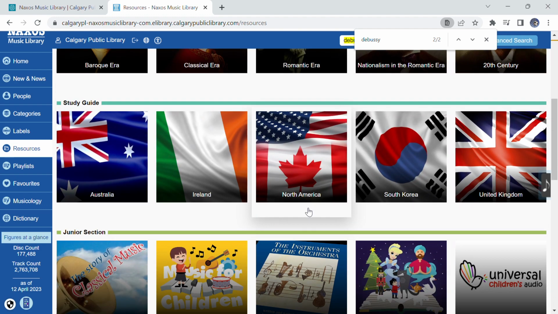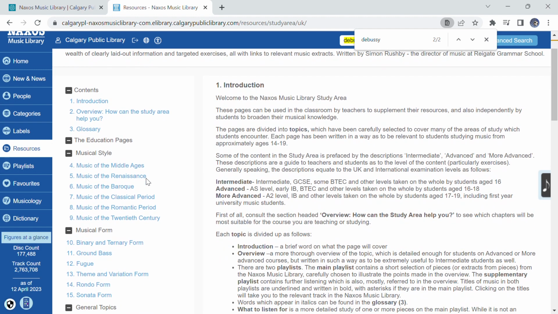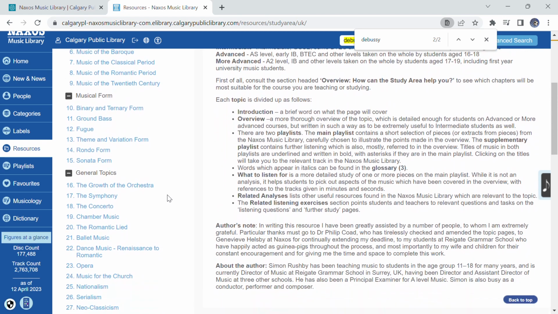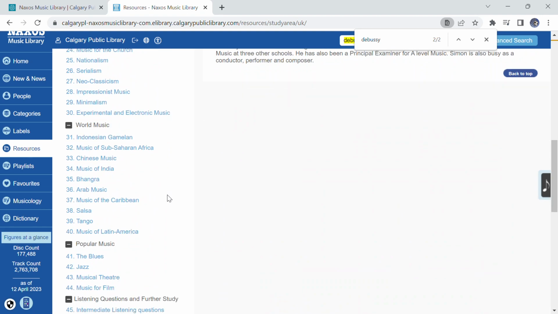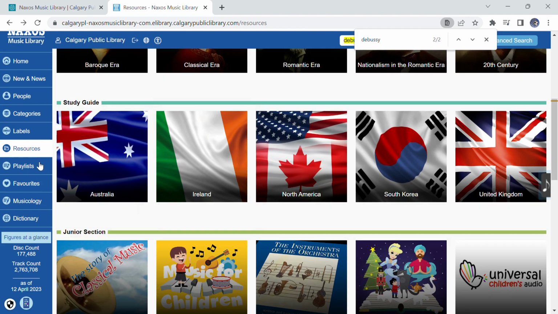So we'll go back to resources. And you can also search by place. We'll look at the UK, and it'll give you a big introduction to the country, to the history of that country and music throughout the ages in that area. So it's a really robust resource for that kind of information.